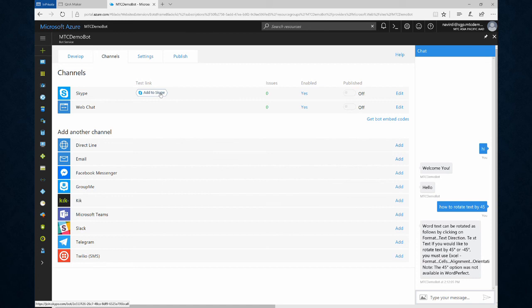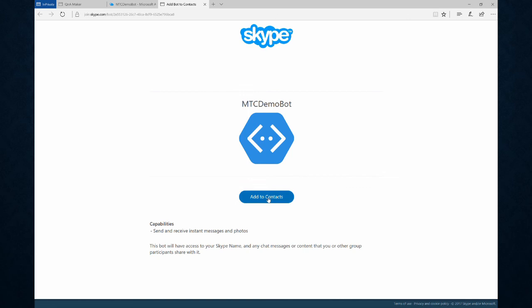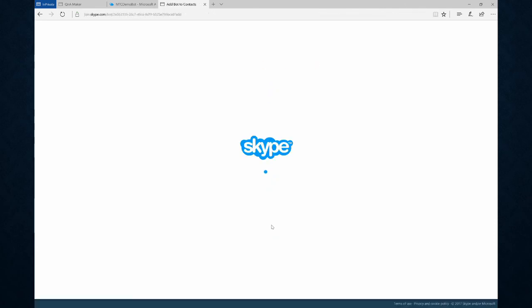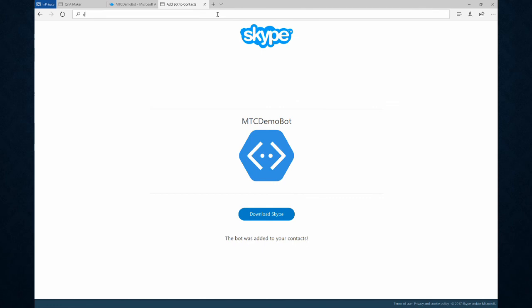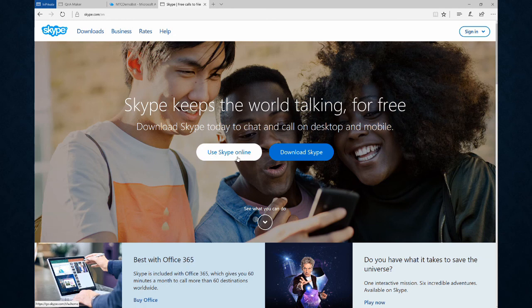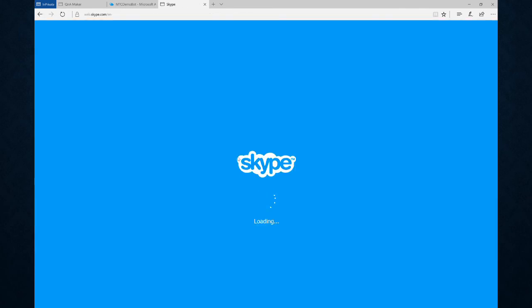So let's go to channel and click on add to Skype. This will add this bot into our Skype contacts. Let's click on add to contacts. Skype is going to ask for our username and password, and it is going to ask us to open this in the Skype app. But I'm going to reject that and go to skype.com and go to the online UI of Skype. So let's use this. And here, once it is logged in, we can ask our general questions to the same bot.